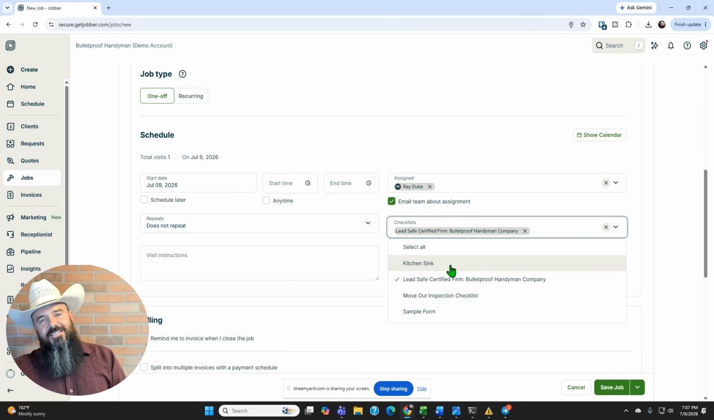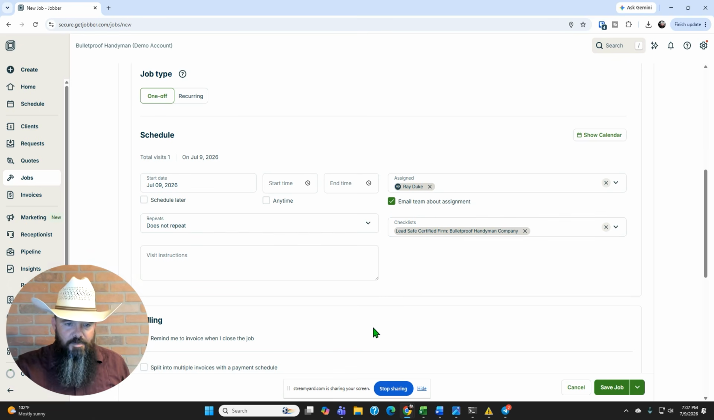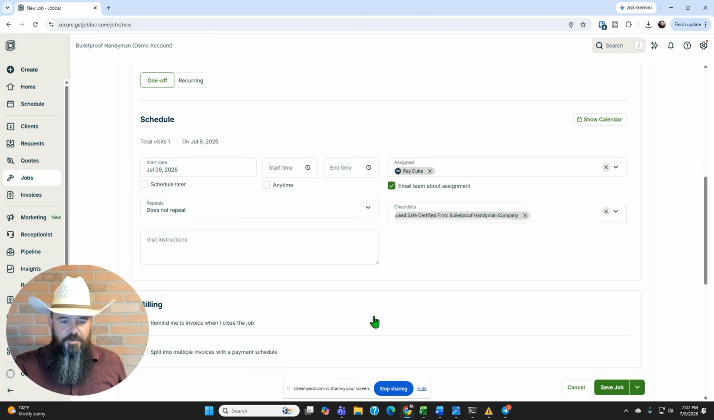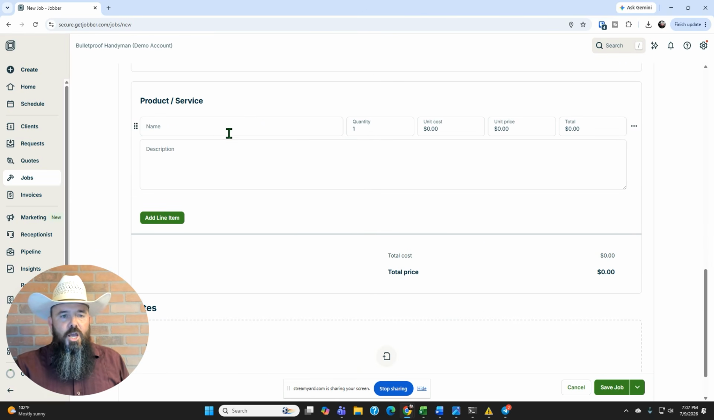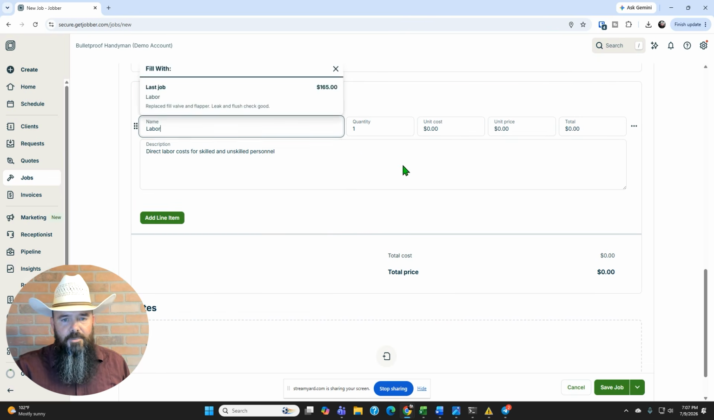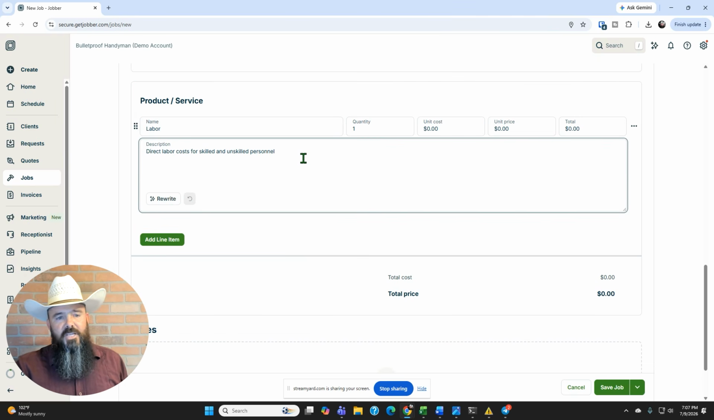So this is a little list that you have to check off, or things that you have to complete before you mark the job complete. Although the software will allow you to mark it complete, it's still going to prompt you to finish it before you mark it complete. Product and services, these are your line items right here. So this is where you're going to say labor, and you're going to put in a description of your labor, or you can charge by the hour, however you want to do it.